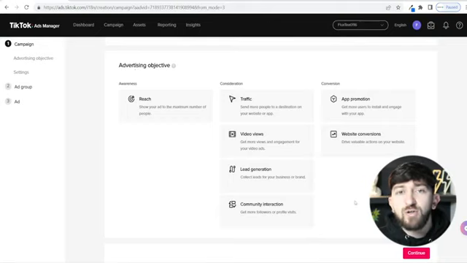Now you might be thinking, because you're running a Shopify dropshipping or e-commerce store, that you should go straight for website conversions. But if you go straight for website conversions, it's most likely that you won't see any of your ad spend being spent, and none of your ads will be shown to anybody. And that is because TikTok ads have a learning phase, and you basically have to get past 50 conversions for each objective to move on to the next learning phase for TikTok ads.